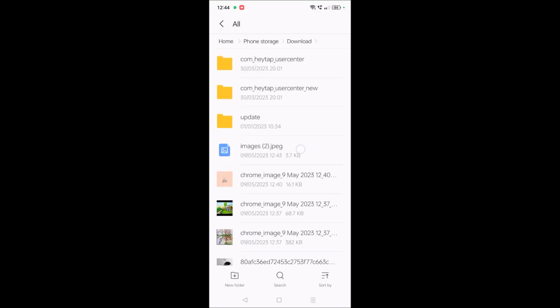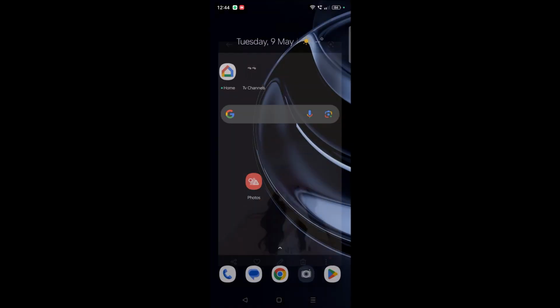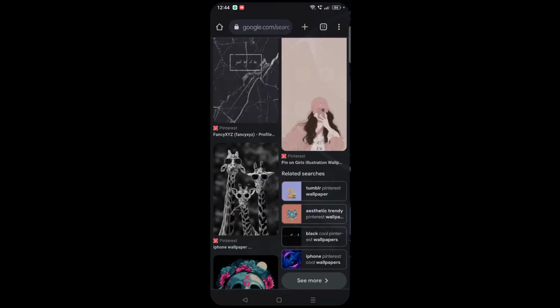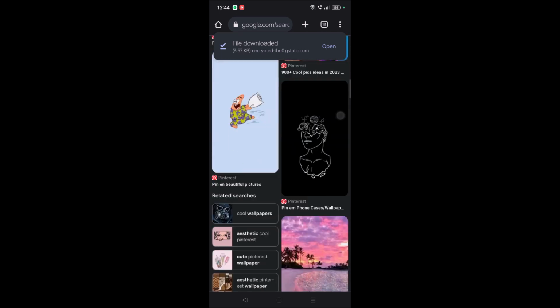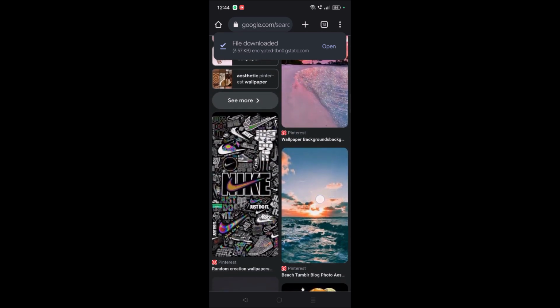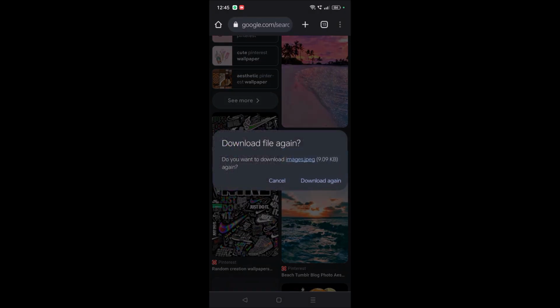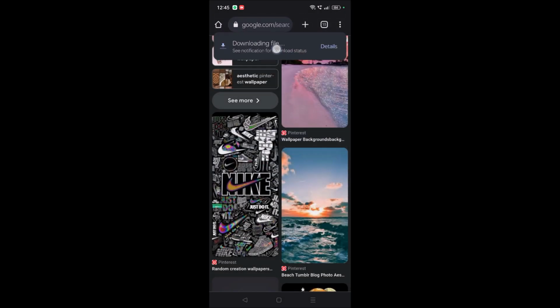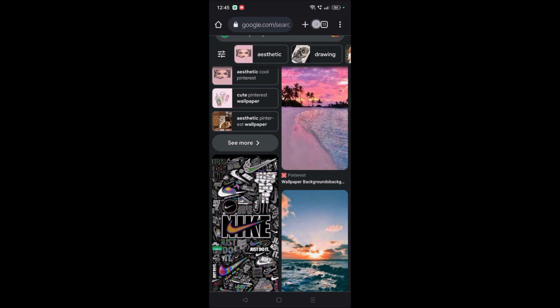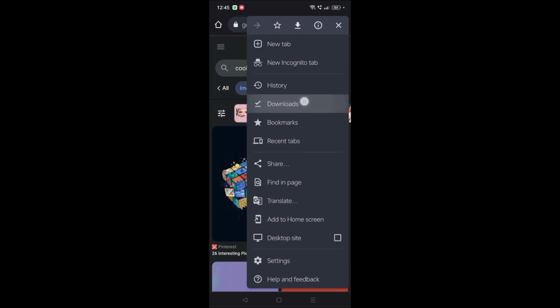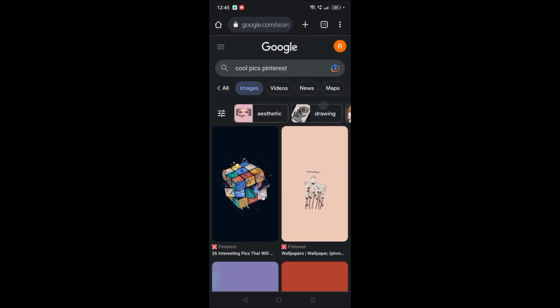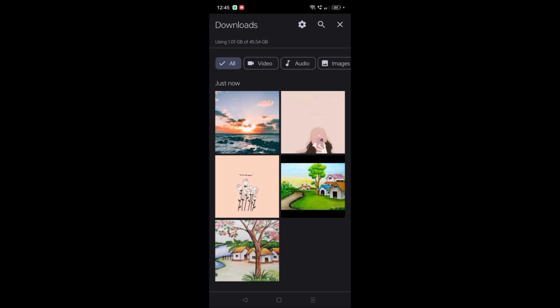See, this is the image I have just downloaded. But there is another, very easy way we can find the downloads. When you download an image, if you want to see where it is downloaded, all you need to do is go to the Chrome browser itself, where you will see three dots at the right top corner. Tap on that and you will get the options. Click on downloads, and that will directly open the download folder for you.